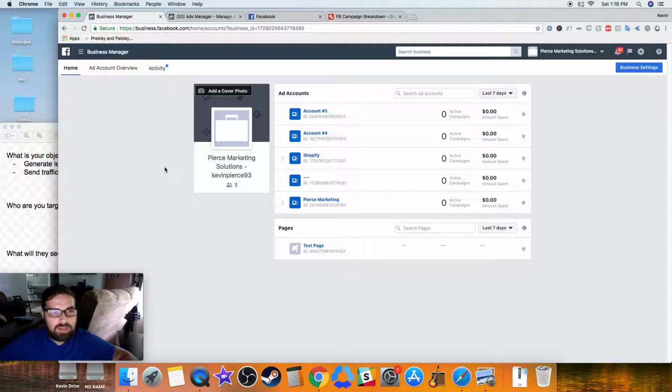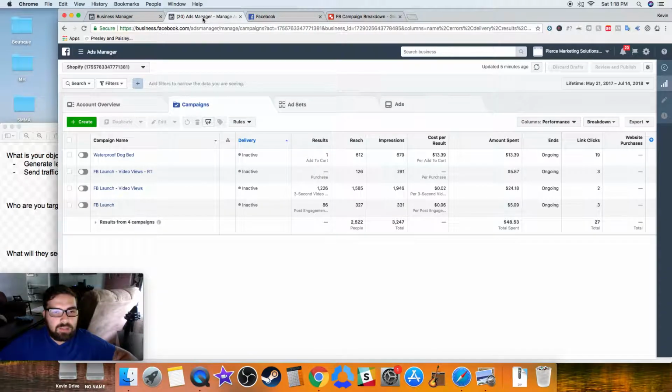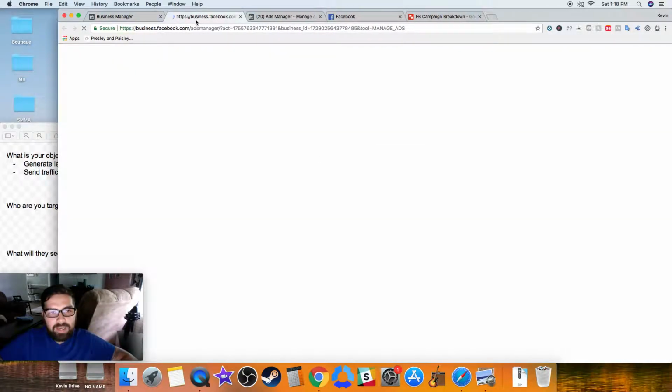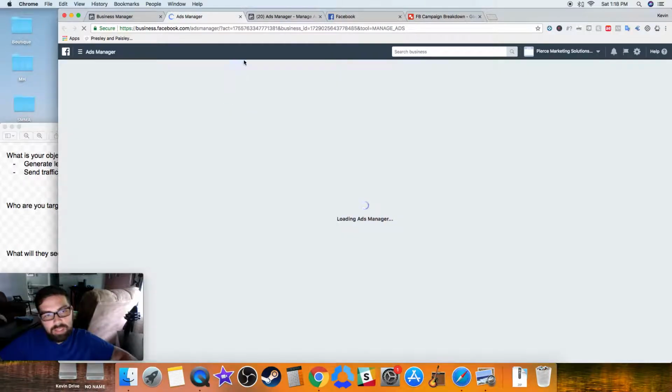So once you get past that part, now we're actually into the good stuff, which is actually building our ads. So if you're in Business Manager, there's 2 ways to get to where you can build ads. So you can either click on your ad account and that'll take you over to Ads Manager.